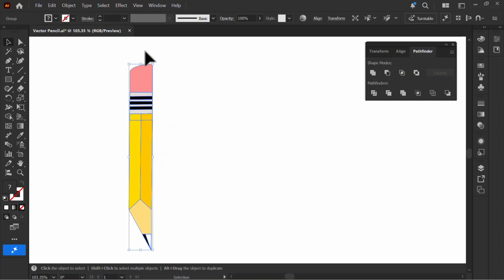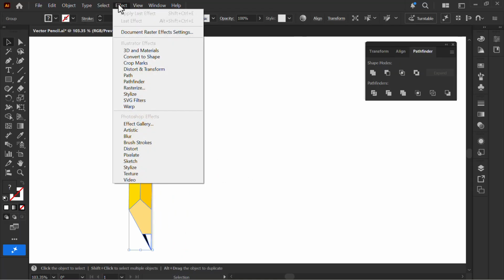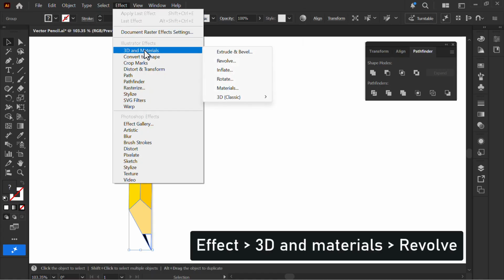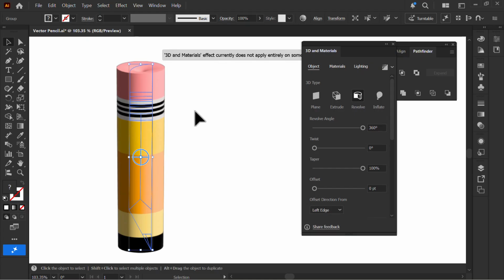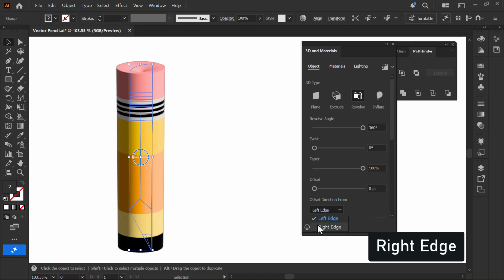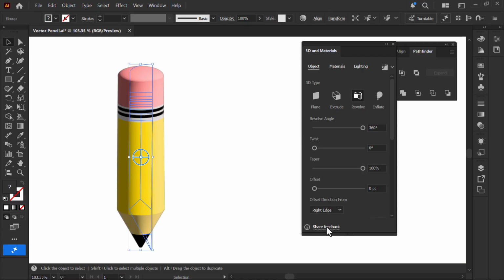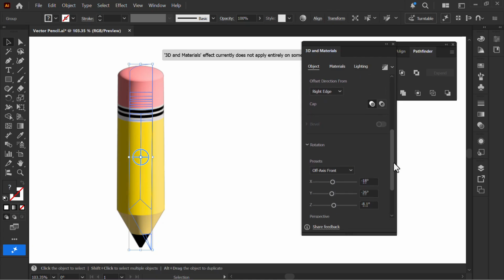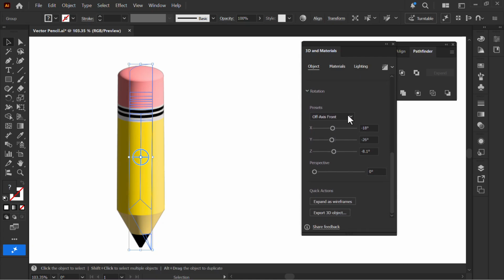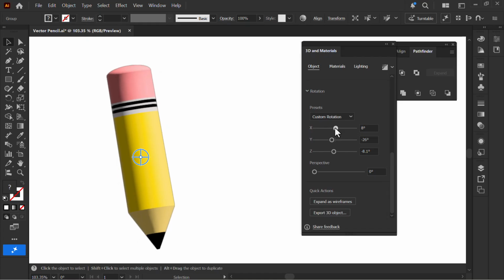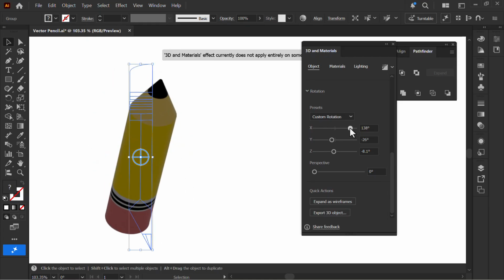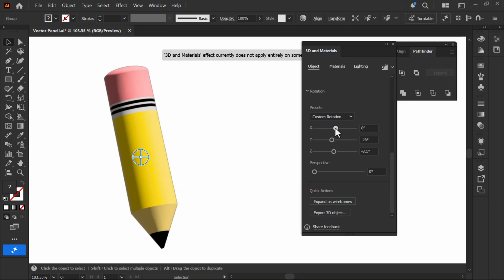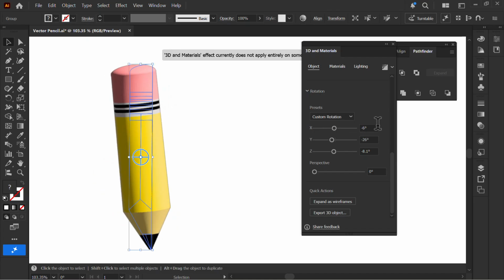Next, go to Effect, 3D and Materials, Revolve. Now change the offset direction to right edge for best result. You can also rotate the design 360 degrees to preview the full 3D effect from every angle.